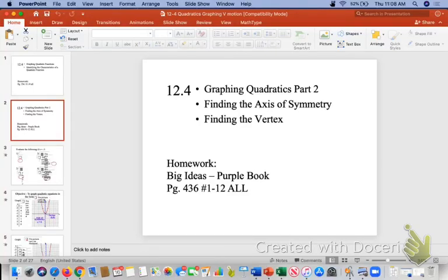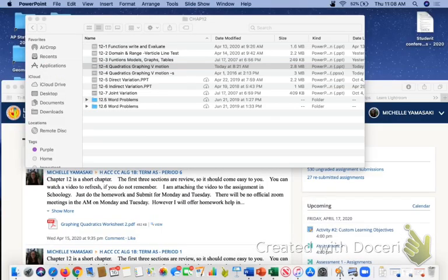This is section 12.4, part 2. The homework will be Big Ideas. You're working in the purple book, Big Ideas, page 436, 1 through 12 all. Okay, I'm going to have to go out of this, so pause it if you need to write this information down. And I'm going to show you in Schoology.